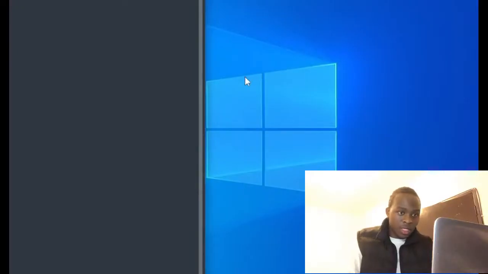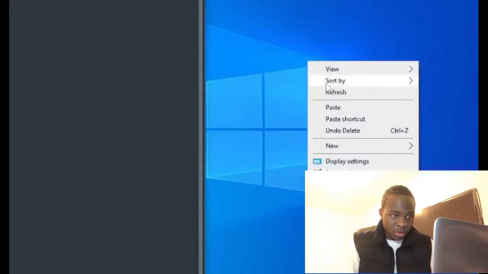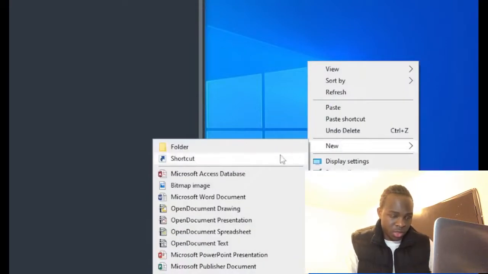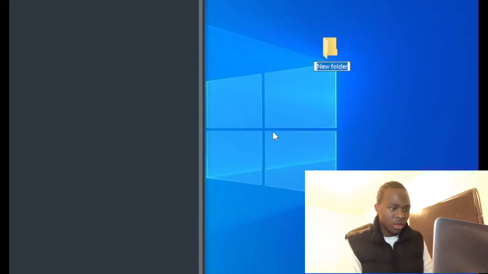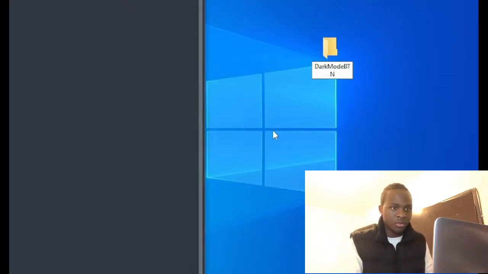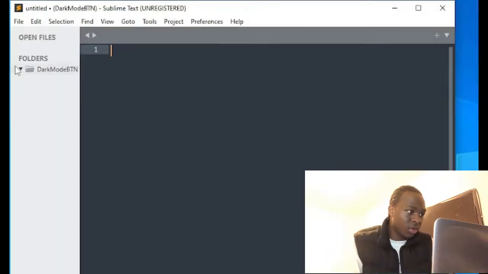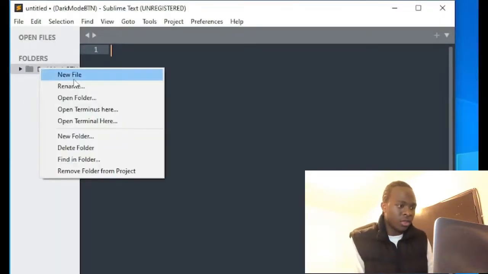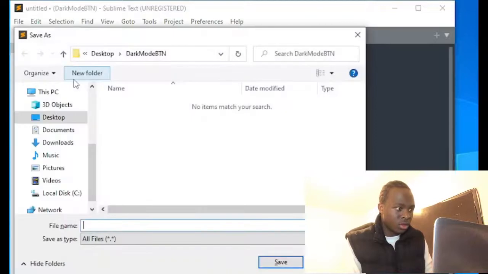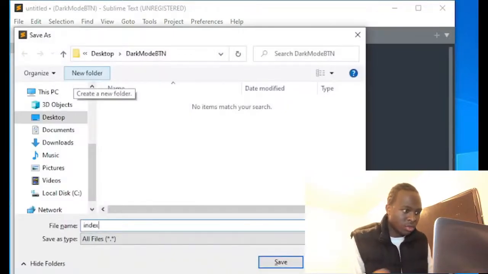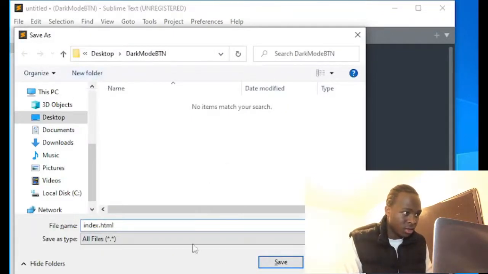Cool. So our first step is to create a folder in which we're going to store everything, our documents and our text files. We're going to name it dark mode btn. You don't really have to name it this long. Awesome. So once you've done that, I'm using Sublime by the way, so I'm just going to drag this in. Awesome. Then I'm going to right click, create a new file. I'm going to save that file as index.html. This is all the basic stuff, nothing fancy yet.